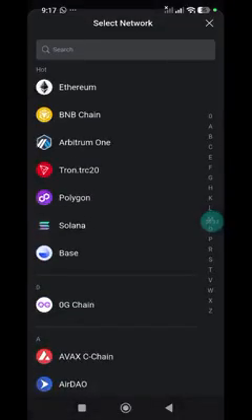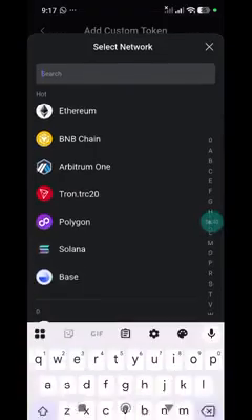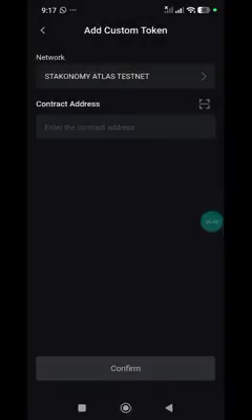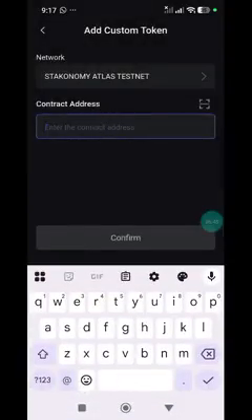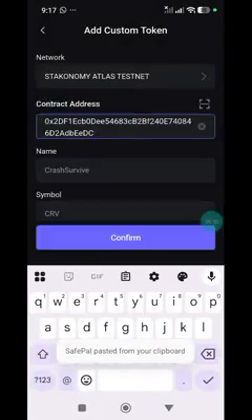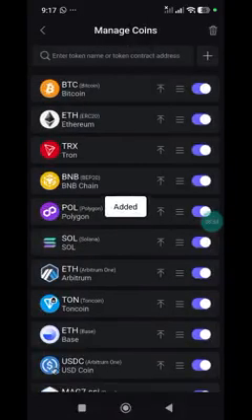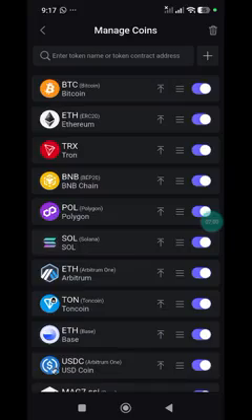Select network. Remember that the network we are using is the Stakonomy. Okay, so that's Stakonomy. So paste that address, the contract address, into this place and wait. Can you see Crash Survive, CROV, has come up? Do you see now that there was no issue? Now this one is added fresh. The first two were added initially.